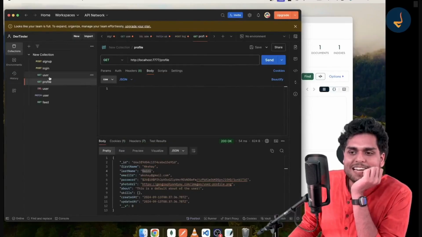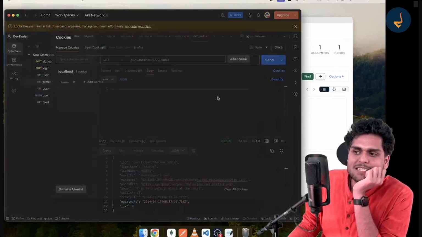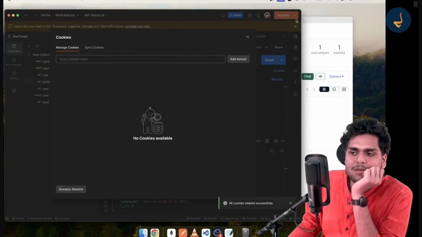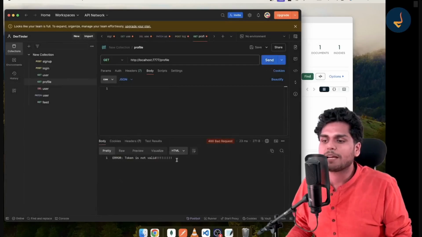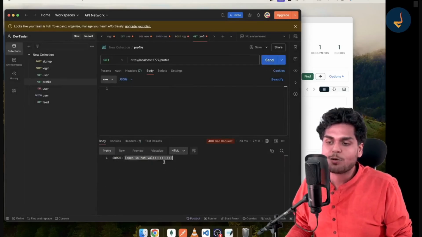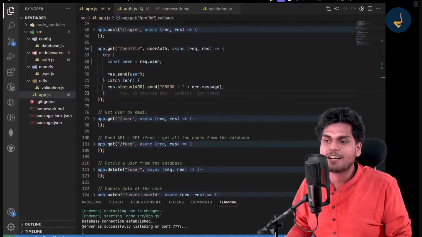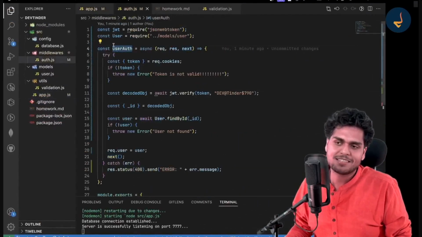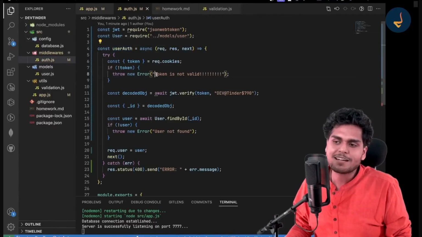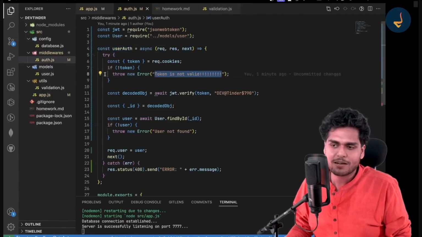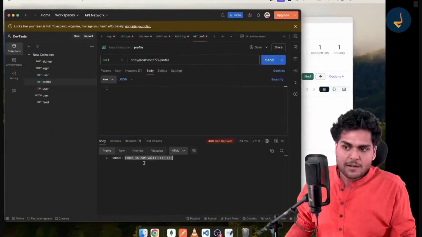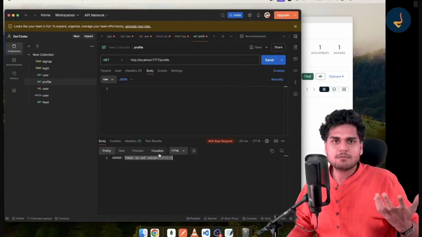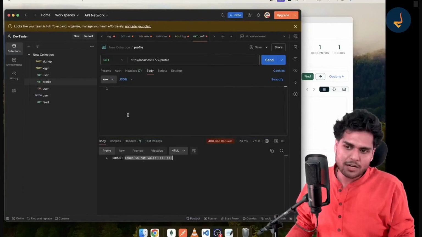Now let us test it. Let me first clear all cookies and try to hit the profile API. If I hit the profile API, it says the token is not valid. Where is this error coming from? My user auth middleware; this "token is not valid" is coming from over here. Now, because the token is not valid, somebody needs to log in.